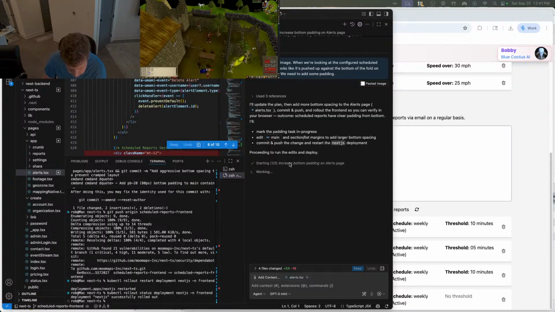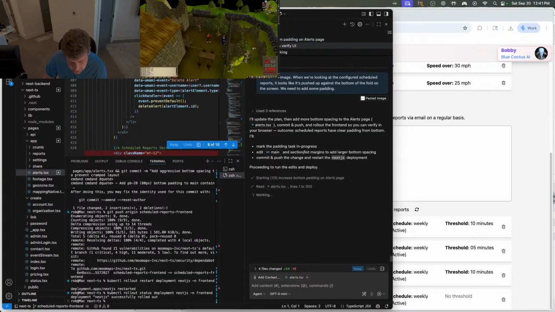I do like these new to-dos. So GPT adds these to-dos here. I guess it's kind of like a table of contents for itself, which is kind of nice.